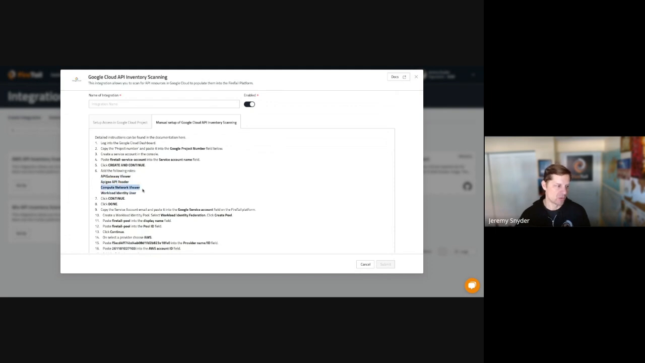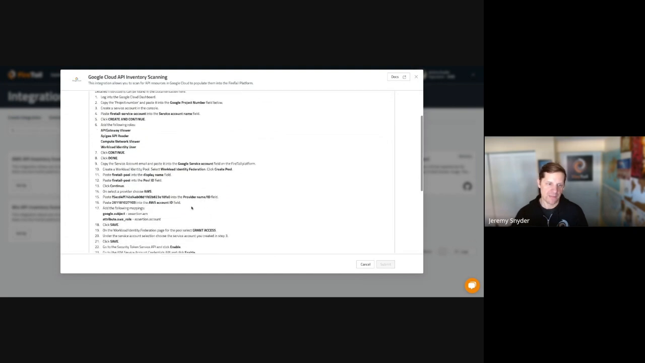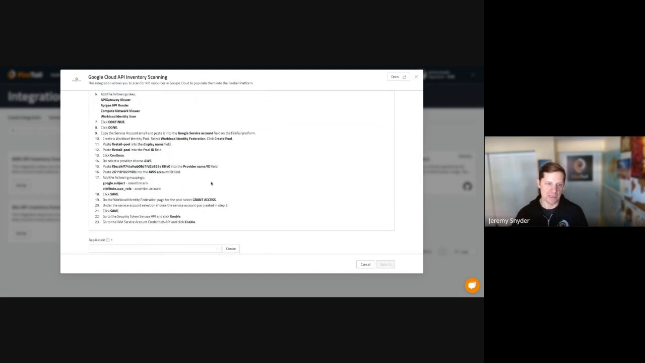Also then the compute network, and that looks for APIs through the network layer. And then a workload identity user, which helps to provision the read-only access, as well as to grant us the query rights to inspect all of those different things. The provider ID and the AWS account field for the cross-cloud trust relationship are right here in these steps. And then these other mappings need to go in here as well.